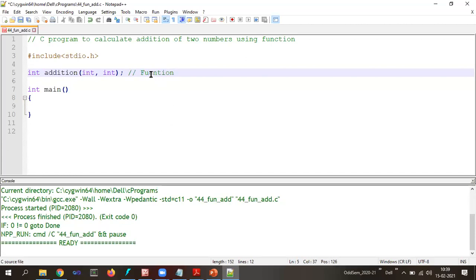It is the function prototype, or we can call it the function declaration. Function declaration.